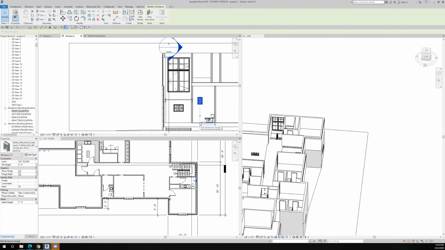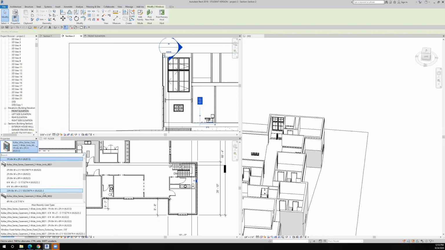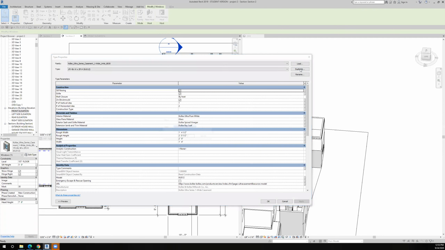And let's make it a 5 foot tall window. So let's click on this and see, do I have a 5 foot tall window like that so far? No, I have a one. I don't have anything except for that one. So I'm going to go back to here, edit the type, duplicate it, and let's make it 3 feet, 30 inches wide by 5 feet tall.